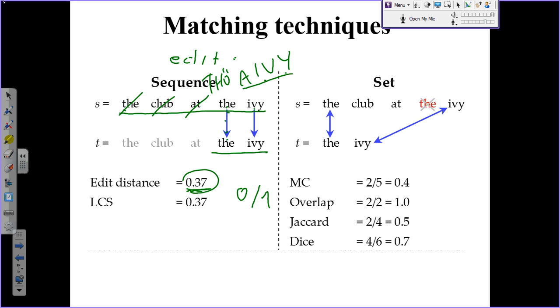The other approach is set-based, so now the sequence doesn't matter. We just take the words as they are, and what we do is match. In this example, it seems more like pairing. So we find out that they are matched, and they are matched. Okay, and then we see how we calculate.